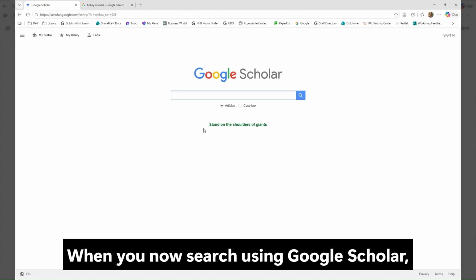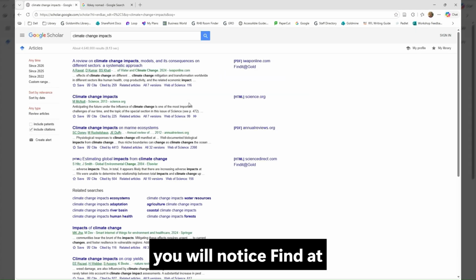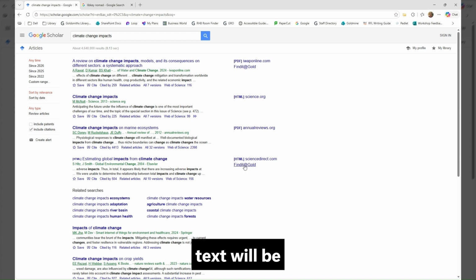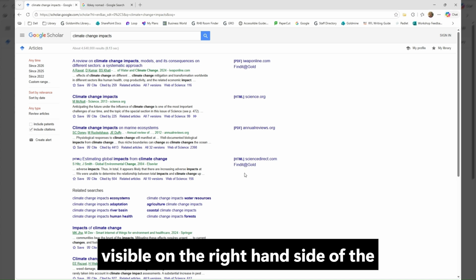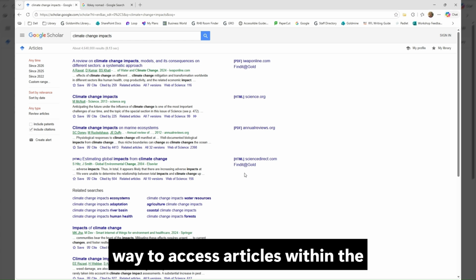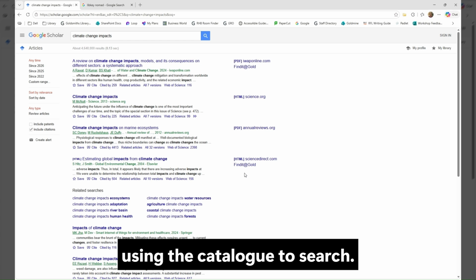When you now search using Google Scholar, you will notice Find at Gold or Goldsmiths ProQuest text will be visible on the right-hand side of the article description. This is an easy way to access articles within the Goldsmiths collection for free without using the catalogue to search.